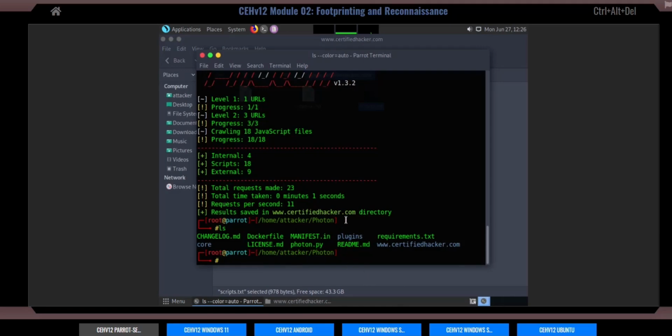Now we're going to type in, arrow up, python3 photon.py, the URL, and let's give it some command line arguments. -l, L3, for level to crawl. -t for the number of threads. Here we'll use 200.